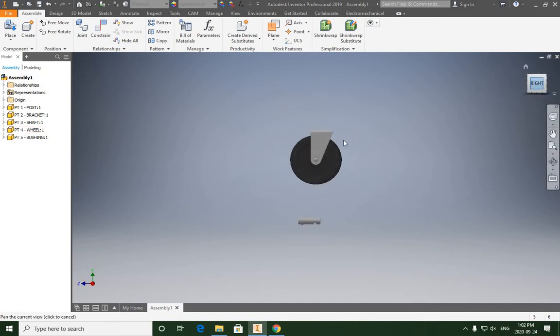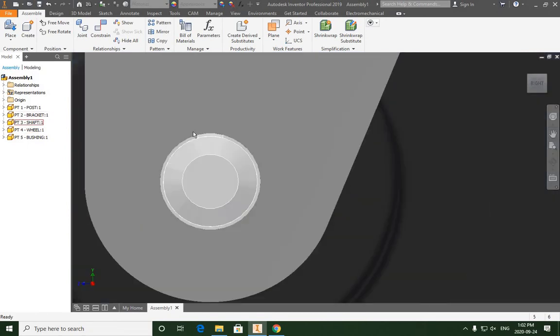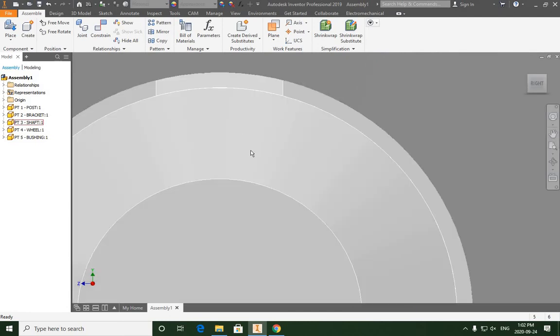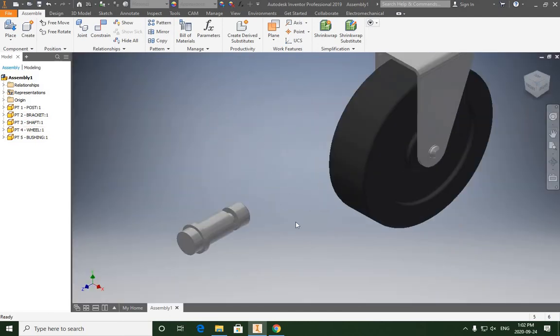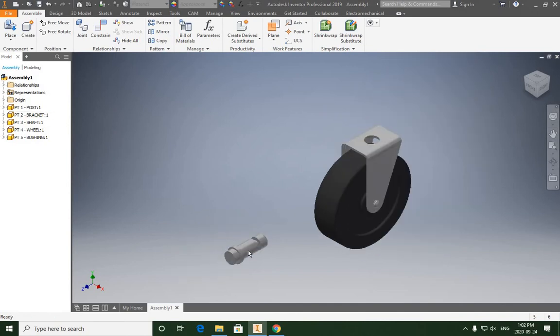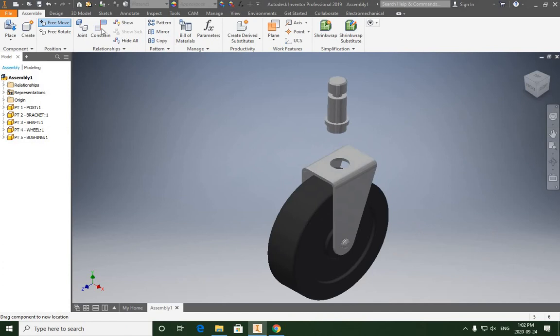So we're just spinning this around, taking a look at it. Everything looks so far so good. And lastly, we have to insert the post. So what I'm going to do is another free rotate. I'm going to rotate this into the correct orientation. I'm going to grab a free move. I'm going to move it up top like this.